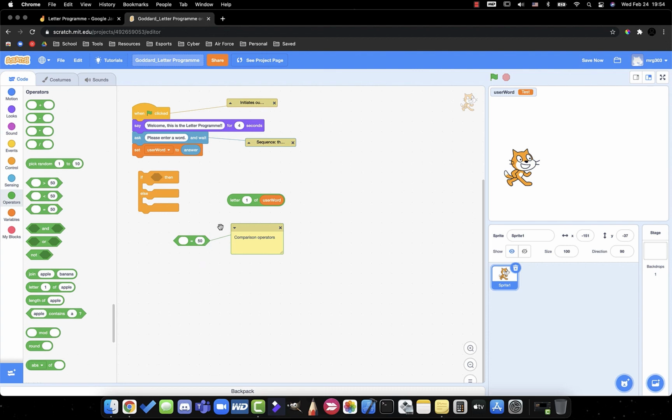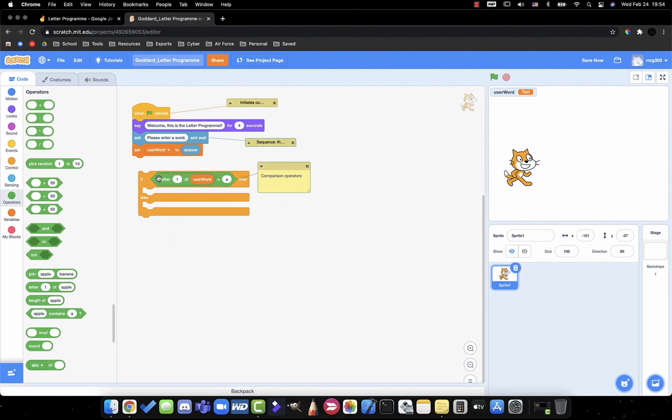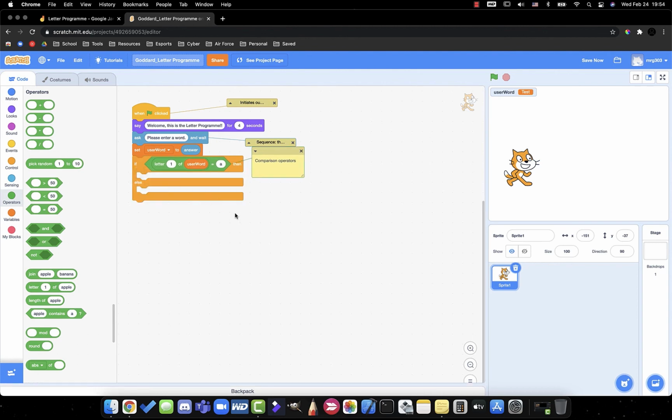So what I want to do is compare letter 1 of user word, and I want to see if that is equal to an A, because A is a vowel. So I can drop that in there. And as of right now, if I were to snap that back up there, I am checking to see if the first letter of the word that the user types in is an A.